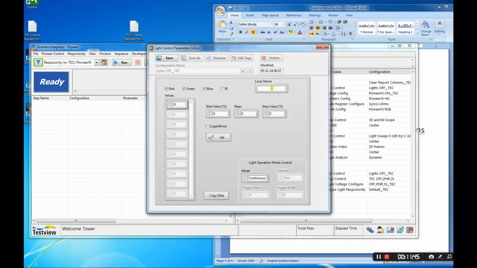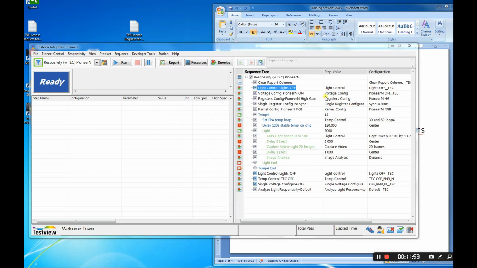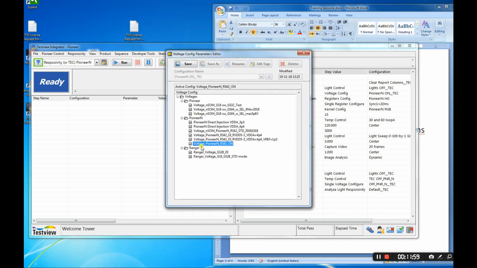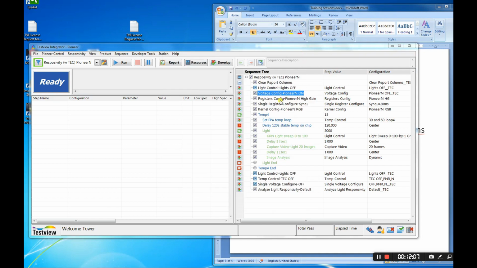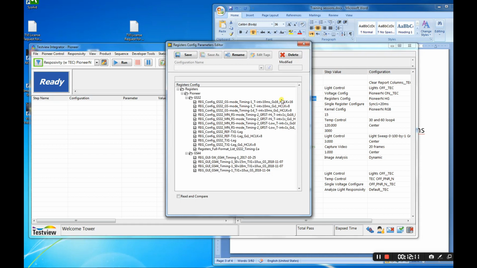Light controls off. I usually switch off the lights because I don't know if any of the previous programs left one of the LEDs on, so I start with turning all the lights off. Then I'm uploading voltage configuration setup to the board, and then we upload a set of registers.